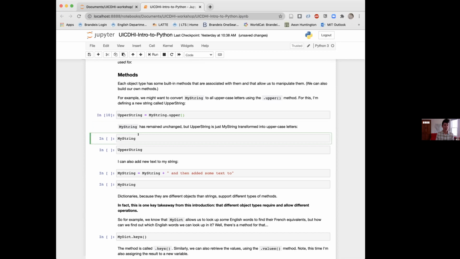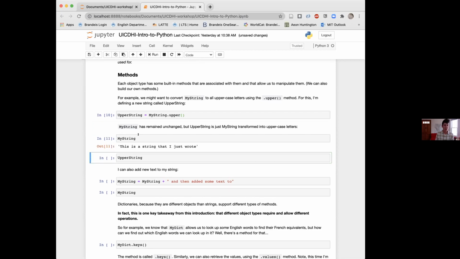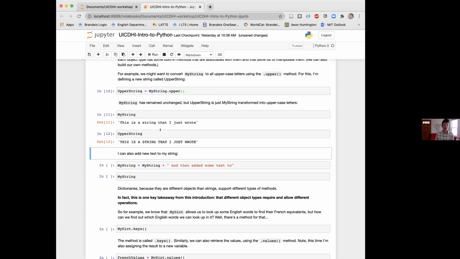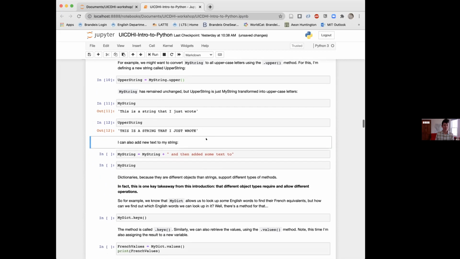So let's take a look at it. Instead of using the print function, I'm just going to type the name of the variable. We see that my string has remained unchanged. On the other hand, upper string, which is the new variable that I defined, has really taken the input of the old variable, my string, and just converted it all to uppercase letters.